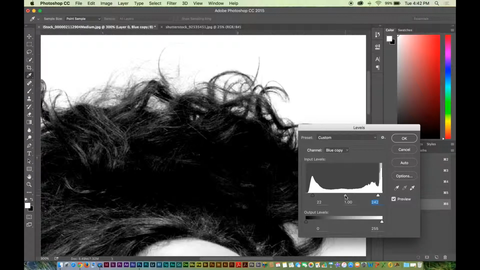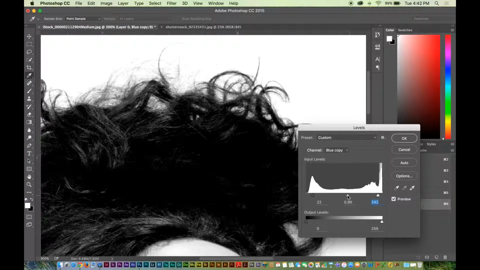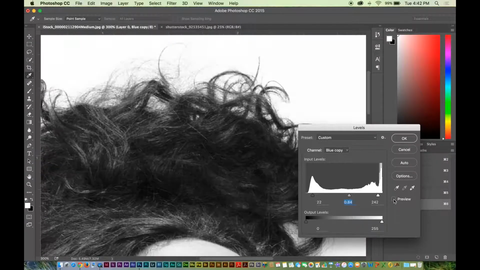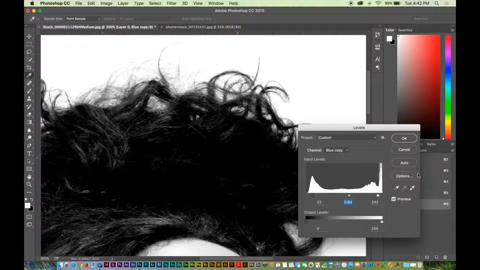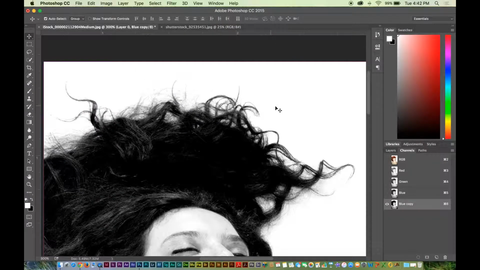midtones here. I can also drag this midtone point. I'm going to say to myself, okay, obviously I have more contrast here after I've done the levels than I had here. So I'm going to leave it at that. So now I've really got a very contrasty image here.